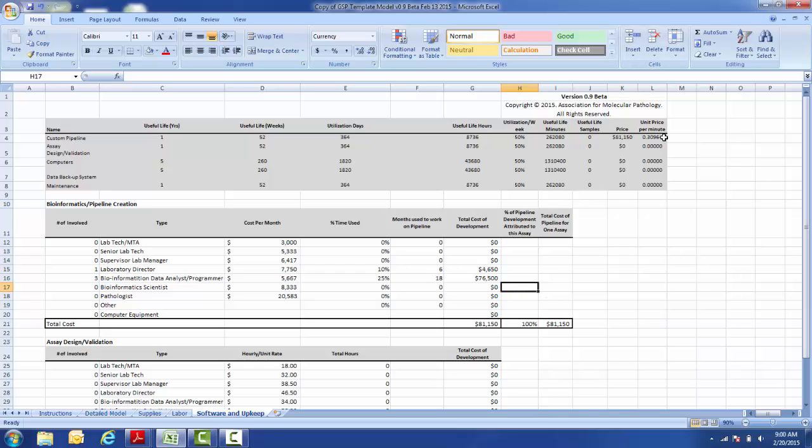That cost will pull up here into a per minute use for the pipeline. Another important factor to look at is how much of the pipeline is being attributed to one assay. So right now we have this 100% factor. If you are using this pipeline for several assays, you may want to move this factor down to 50% if you're using it for 2 assays, or whatever works for your specific situation based on how much you're using that pipeline. And so you'll see that it updates your cost based on how much of this pipeline is dedicated to one specific assay.